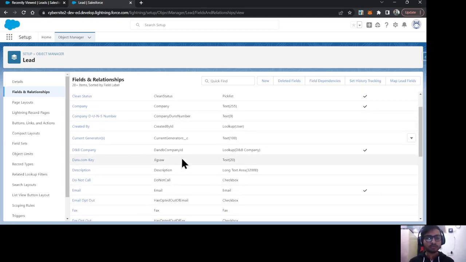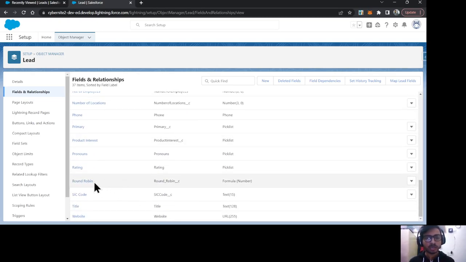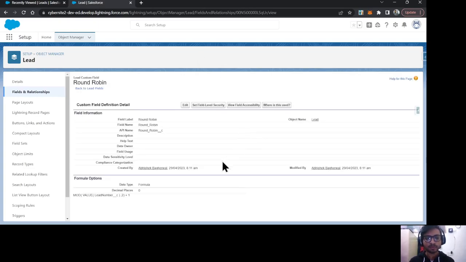Let me show you some examples for this round robin field which we have created, so you will get an idea what we are talking about. So we have this formula, and as you can see, I have already added some of the MOD values that we can use inside this formula. Let's say case one, where Lead Number is equal to 1. That is our first lead in our org. This is the round robin formula, so let's try to calculate the value of this.